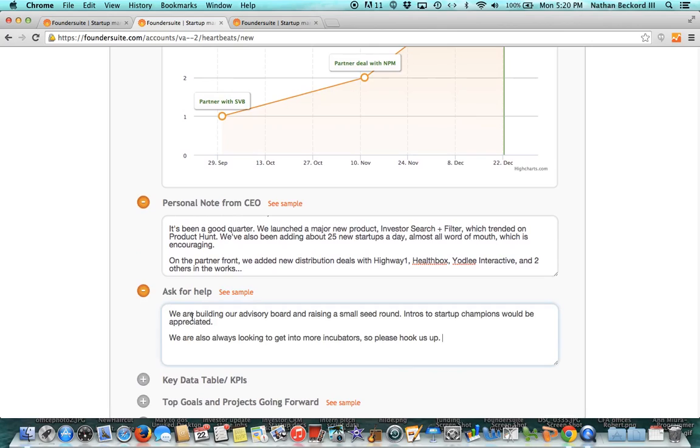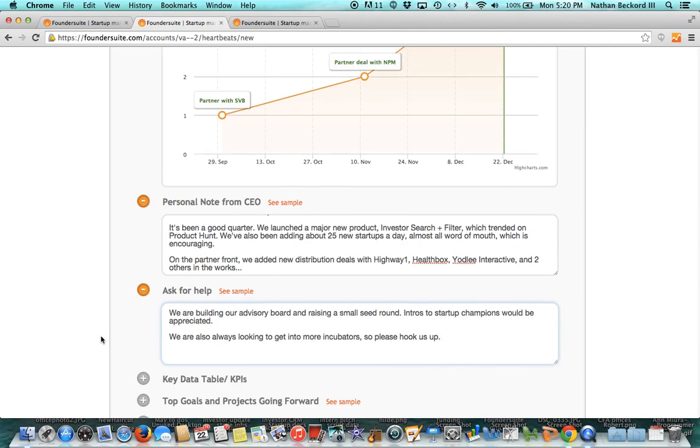This is always a really good thing to include. A lot of startups forget or neglect this. You've given advisors, investors, equity. They should be working for your startup and helping you out. So you need to ask what you need help with. You need to be very explicit about this.